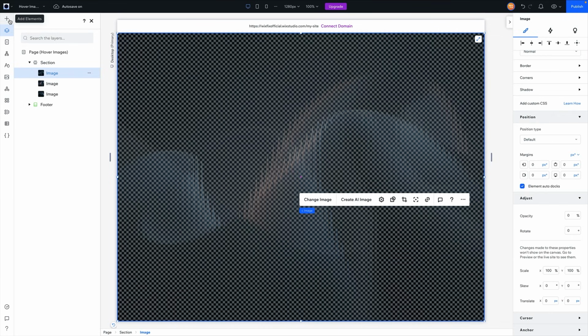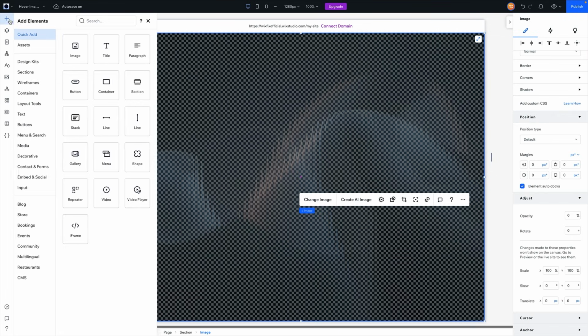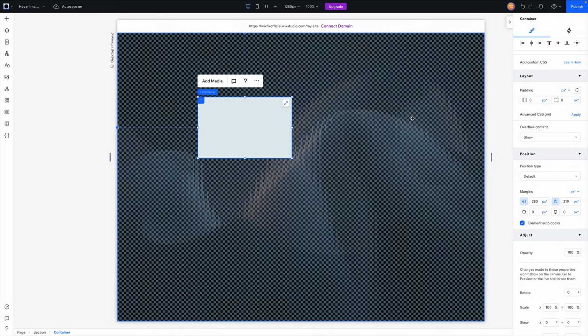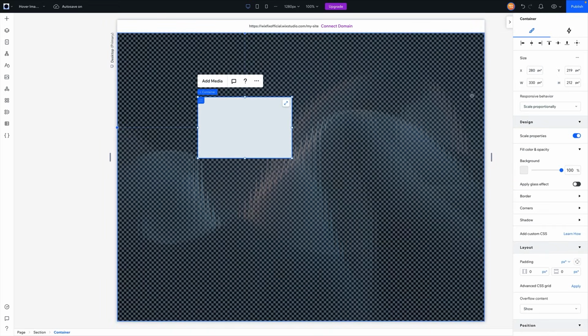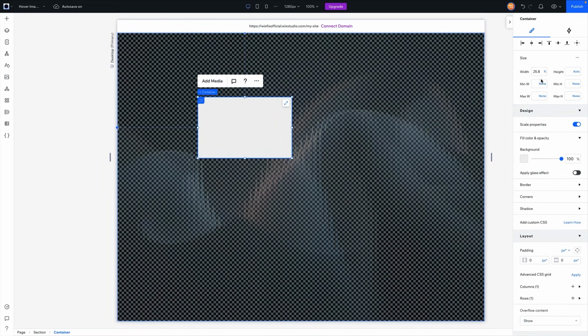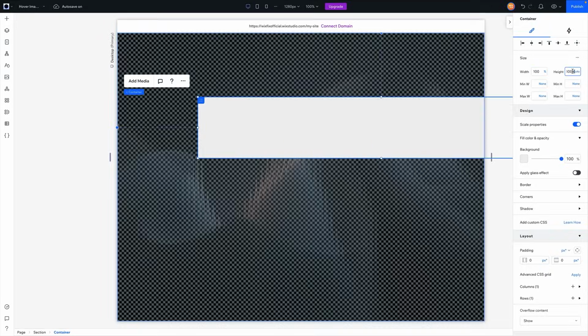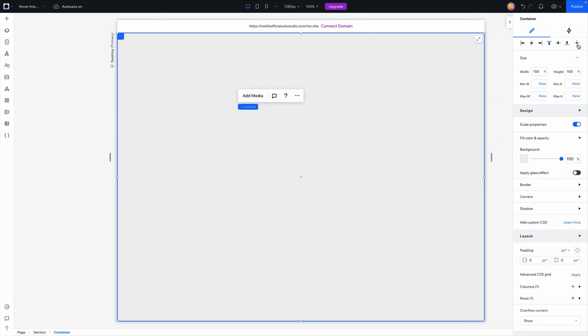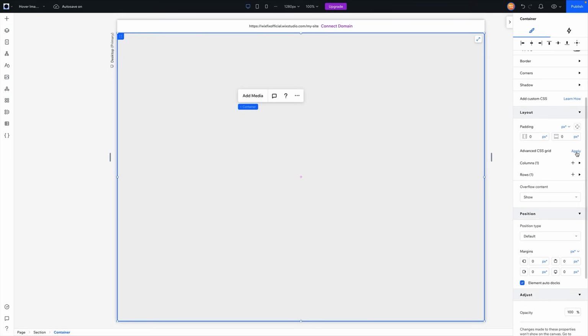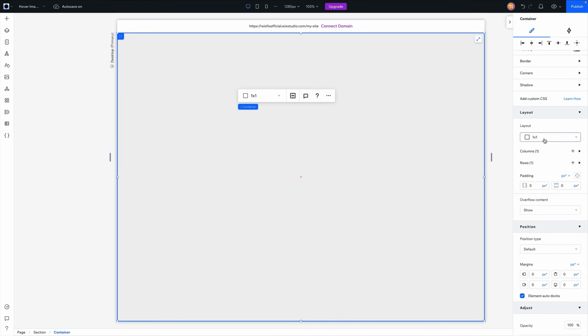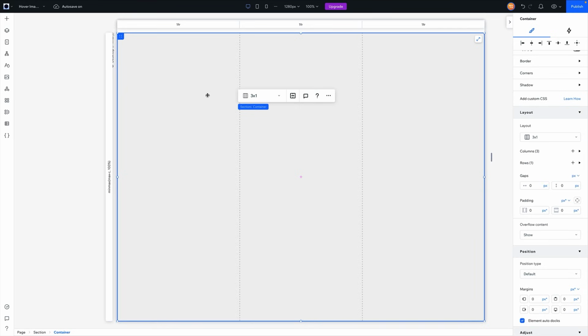Now what we want to do is actually start designing the section itself. So I want to go ahead and add a container. And just like we did with the images, I want this to be 100% width and 100% height and completely center it just like that. Now we are going to remove the opacity of the background color, but before we do that, I want to turn it into an advanced CSS grid and give us 3 columns.